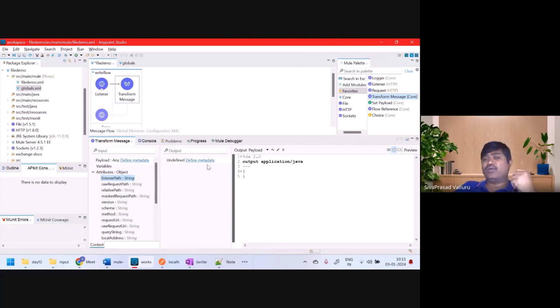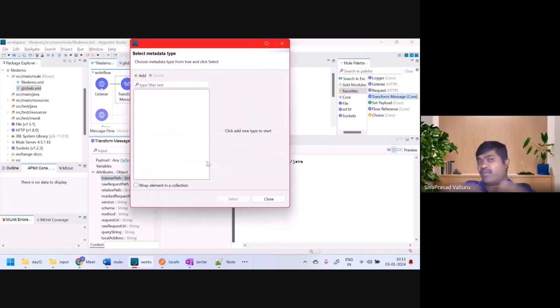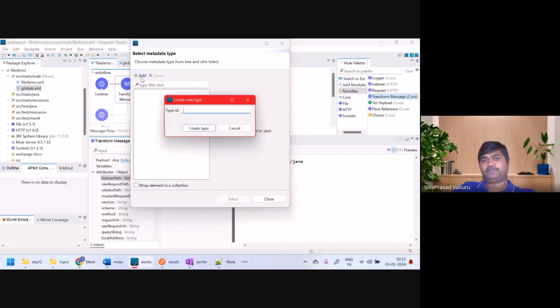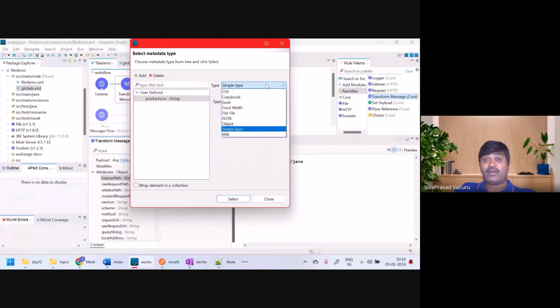So what I can do is I can click on define metadata. I want to define the output metadata as a CSV. So here there is nothing. I'll click on add. I'll give something like products CSV. Creating a type called product CSV. Yes. We know that its type is CSV.